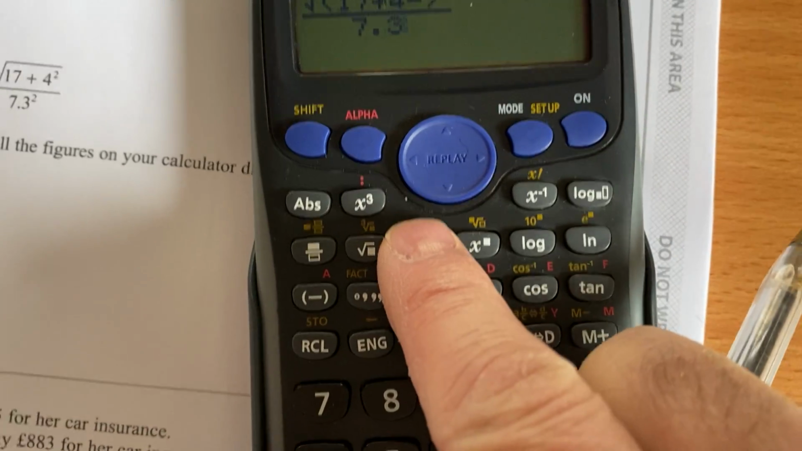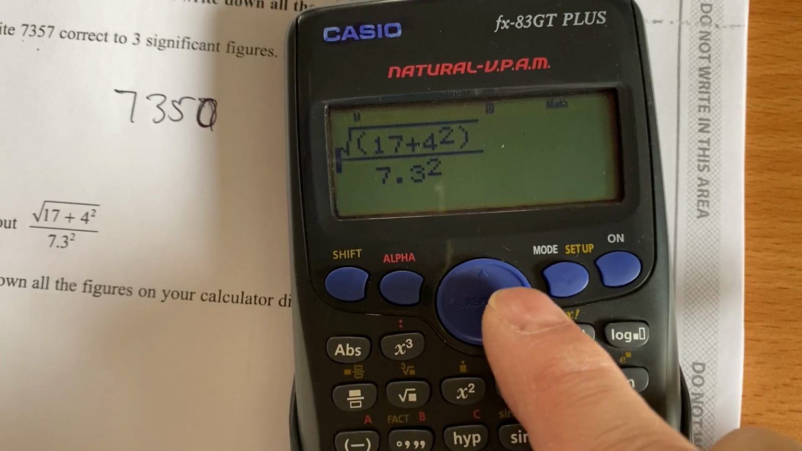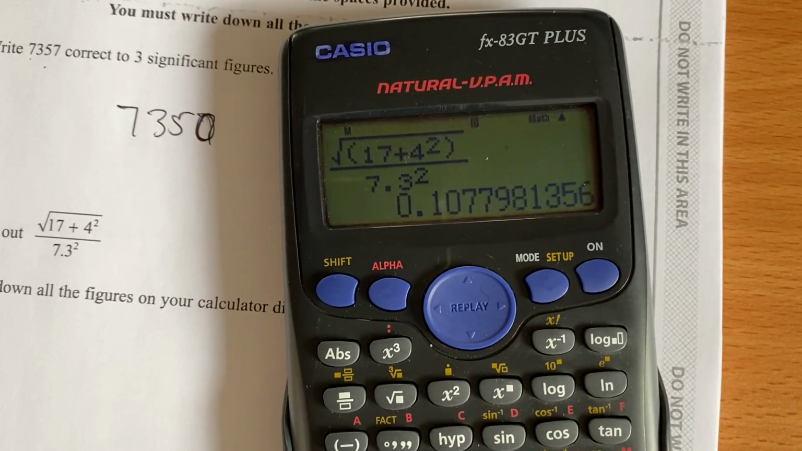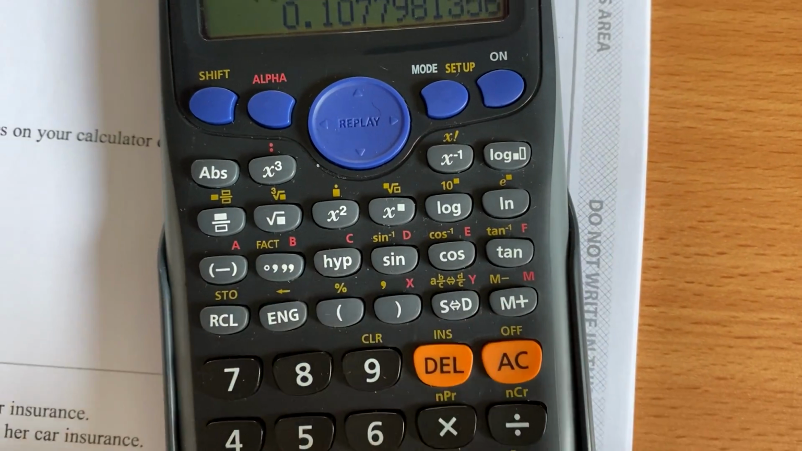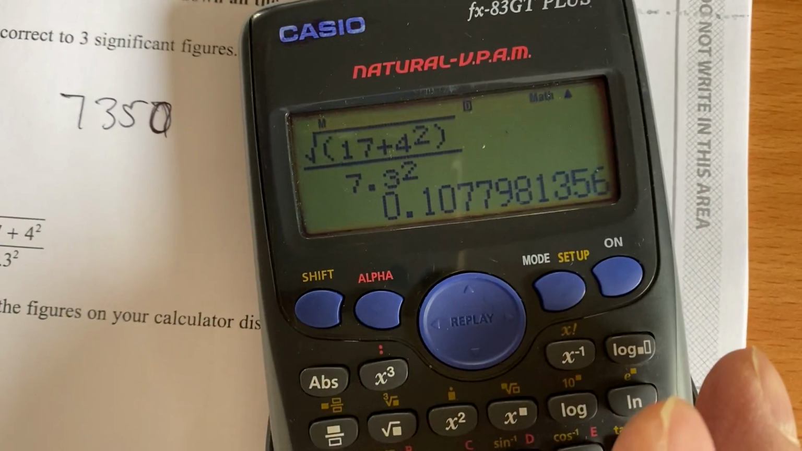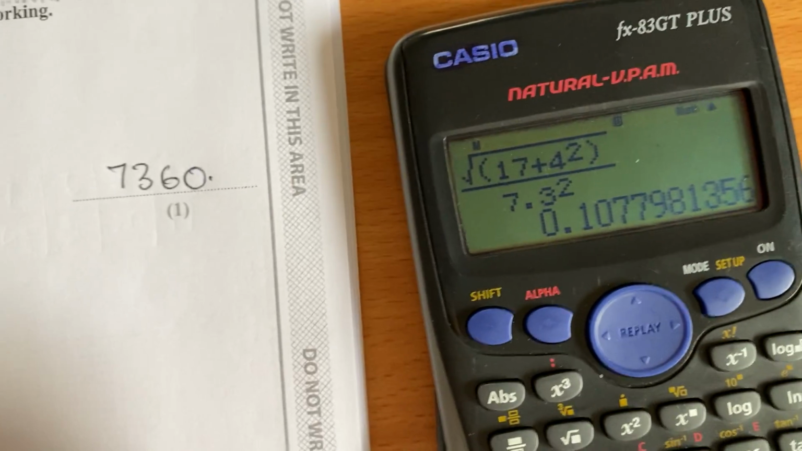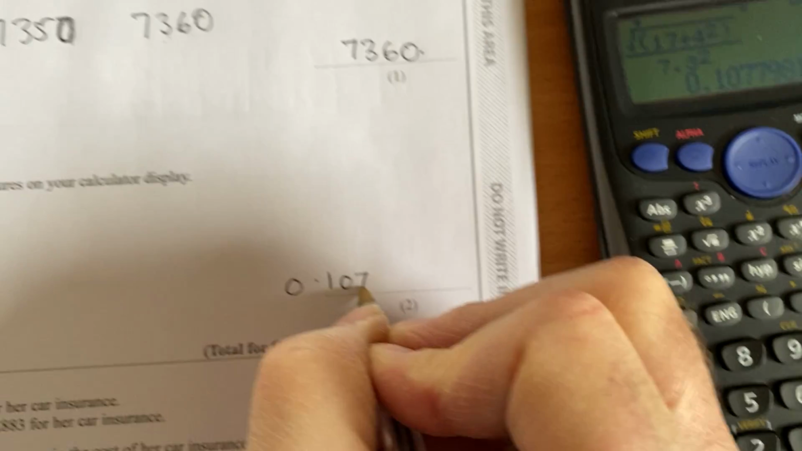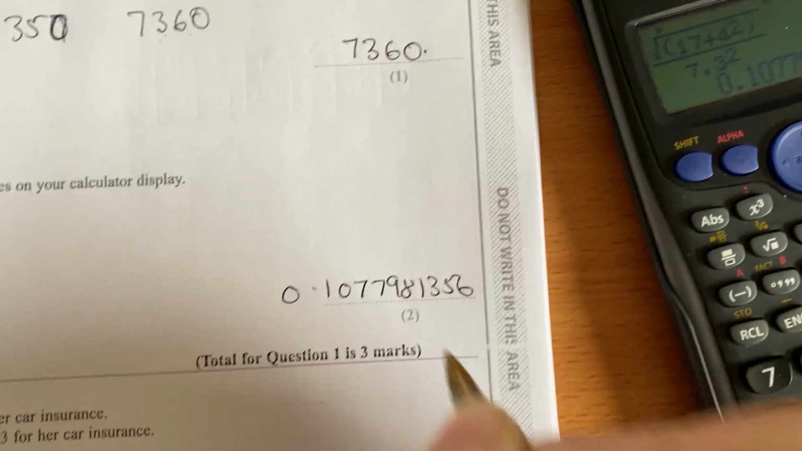7.3 all squared. Getting used to your calculator is really important. So there we go. Press the equals button. Sometimes it uses that button there as a strange symbol. It happens. You press that and that changes it to a decimal form like we've got here. And then write down all your figures. So here we go. There you go.